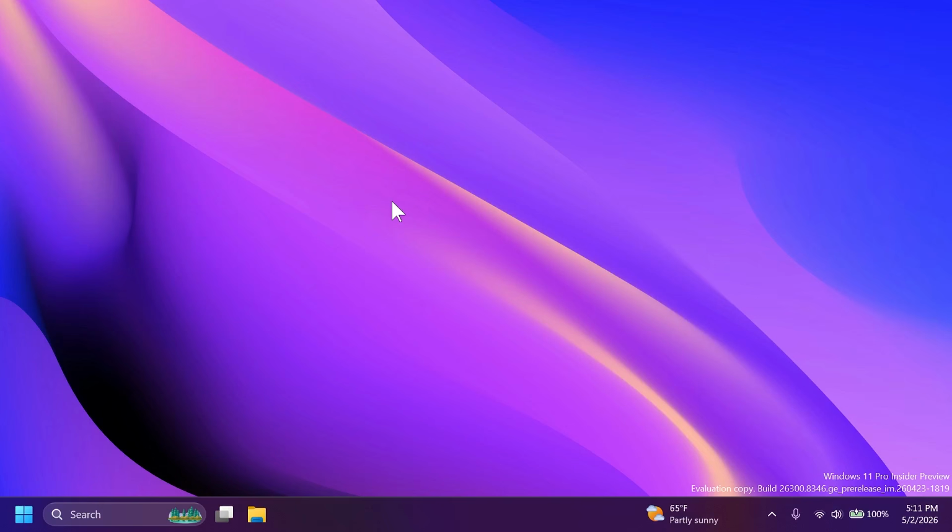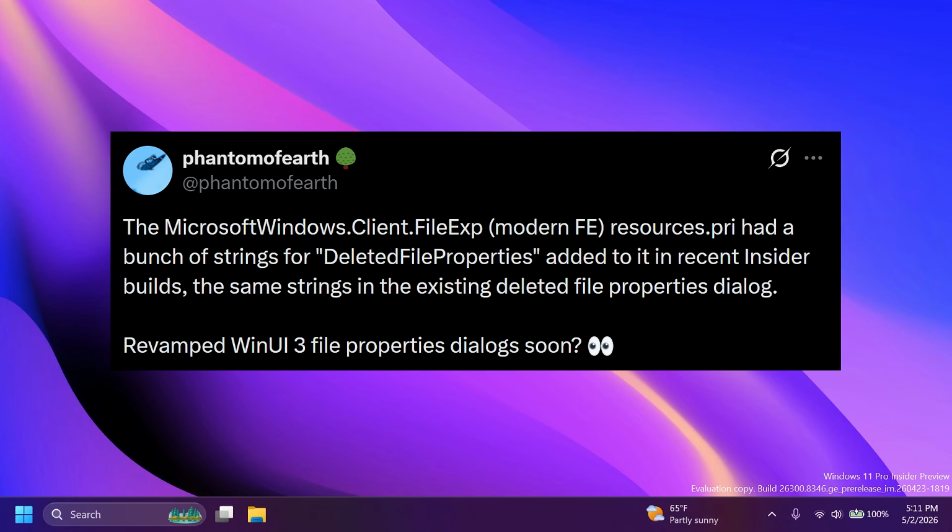And we also have some hints from PhantomOfEarth on Twitter or X.com, the go-to guy for hidden things, especially in these latest Insider builds. He's stating that the Microsoft Windows Client File Explorer resources, or the modern File Explorer resources, had a bunch of strings for deleted file properties added to it in the recent Insider builds, the same strings as in the existing deleted file properties dialog, and this could be a hint that the file properties dialog could be rebuilt in WinUI 3. That should be a really nice change if Microsoft ends up doing it.